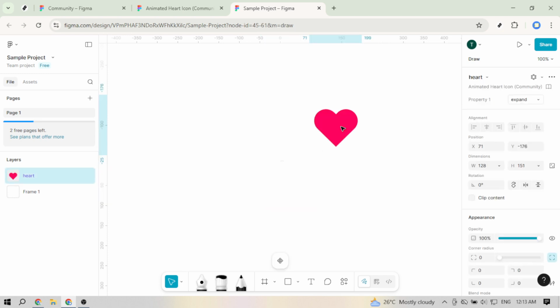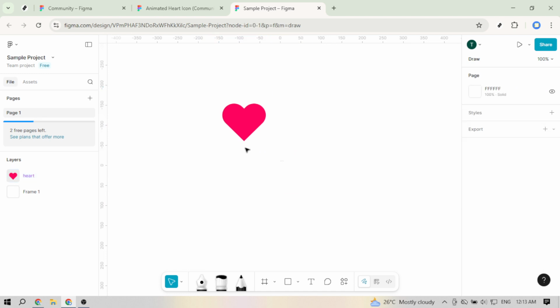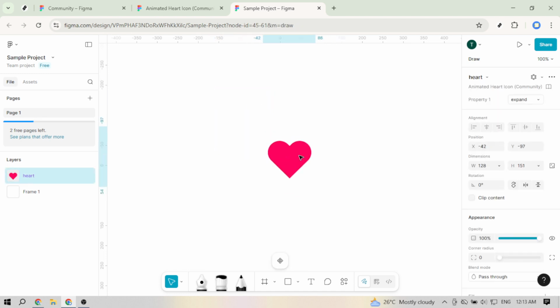And if it's a component instance, you can keep it linked for consistency or detach it if you need to customize the vector paths. That's it. You've added a heart icon from the community into your own Figma project quickly and cleanly.